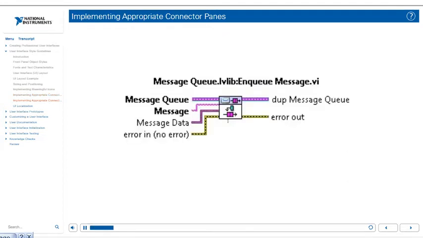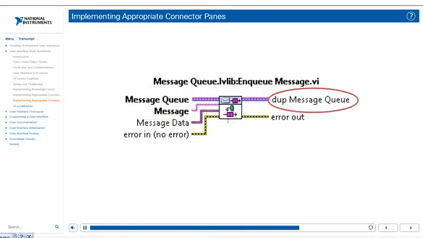The connector pane and icon for a VI should clearly show the functionality and how to wire it. Note that the message queue and message here are required, so the VI will break if these are not wired. The message queue input is also wired out so that other VIs may use it without splitting the wire before.